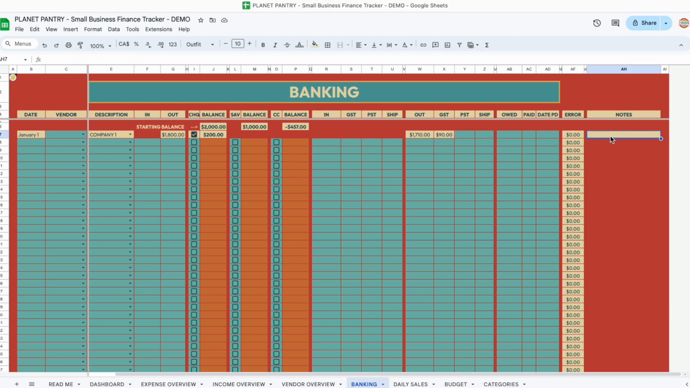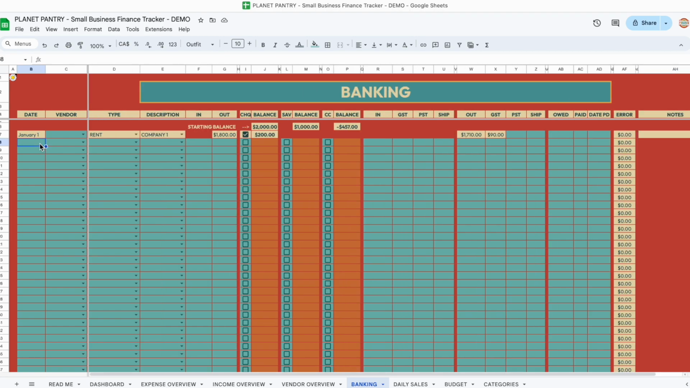If you want to make any notes on the side, you are more than welcome to do that as well. Moving on, let's do another example. Let's say we deposited some money on January 5th. Income, let's say it came in from online. So now because we're putting money into an account, we're going to go under this in column, and we're going to enter the amount put in. So let's say we're putting in $4,300 and we're putting that into our checking account. So once again, we're going to check off our checking account, and then we now have $4,500.